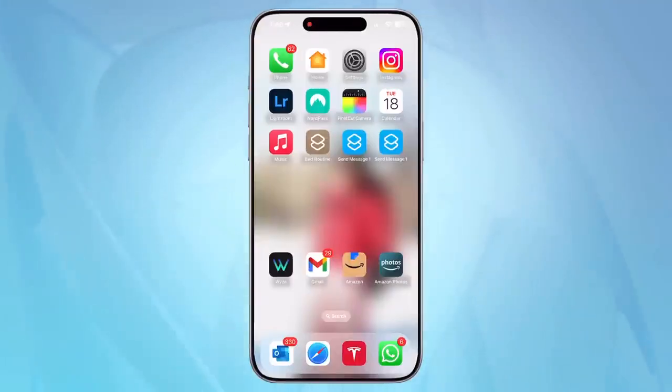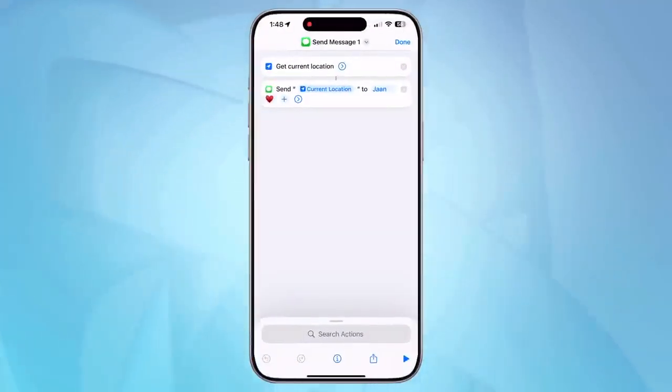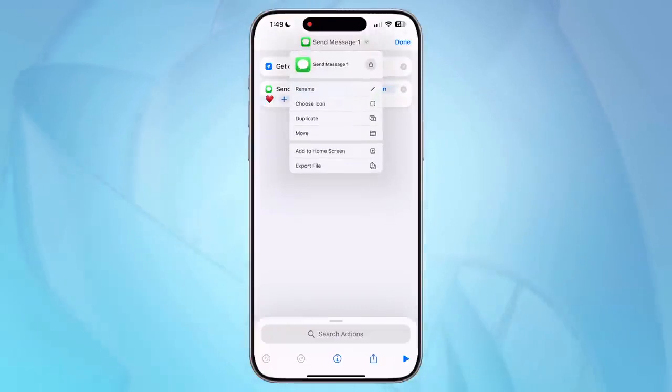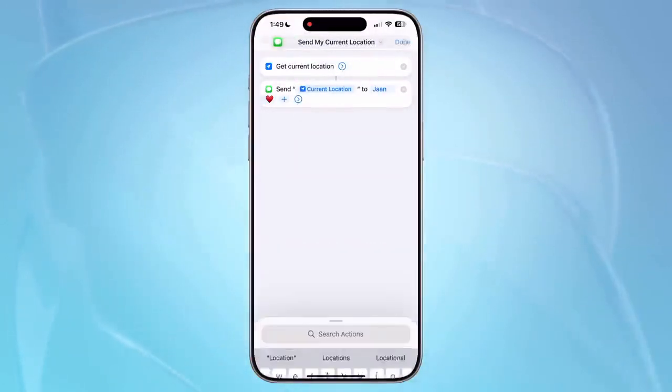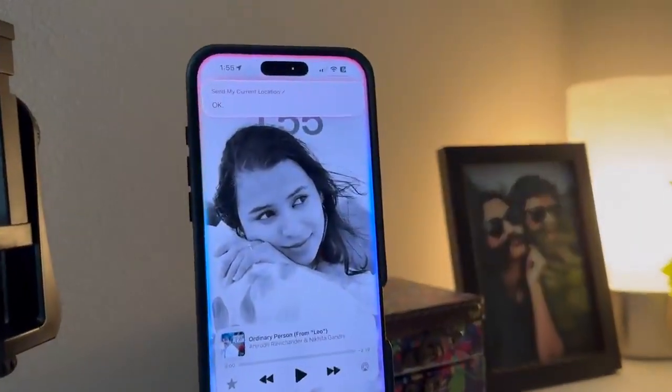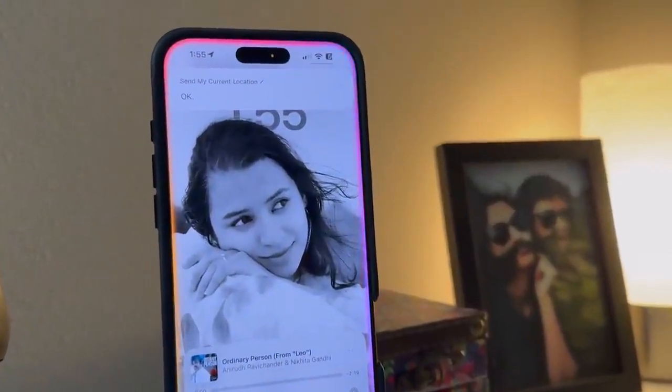But it gets better. Let me open the shortcut in the app. Now, from the top down, let me rename this shortcut to, say, send my current location. Now, if I want to run this shortcut, I will just invoke Siri and say, send my current location. Siri will automatically run the shortcut and send my location to my husband.